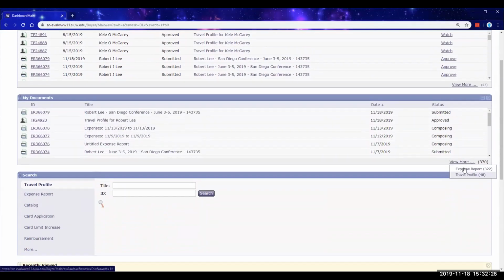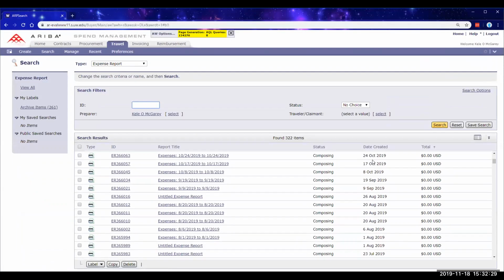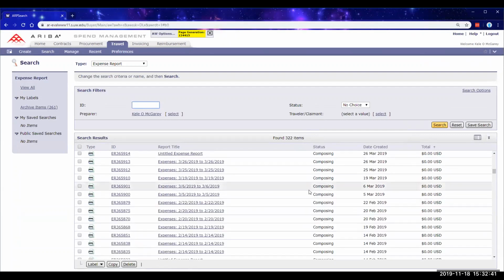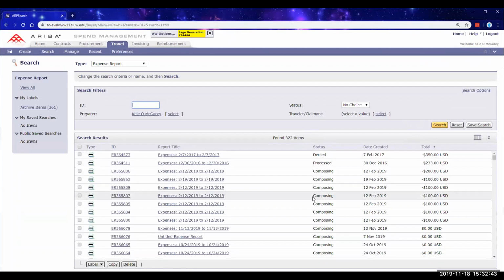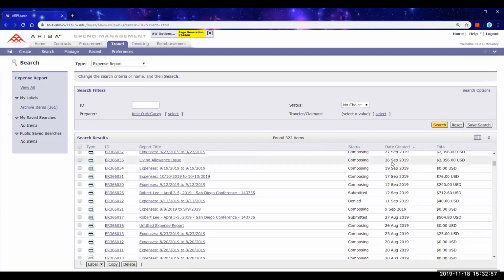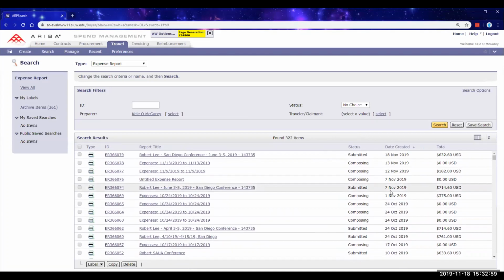So if I come to view more expense report, this is where I come to get to everything that I've created myself. Since we're in the training site, it's going to look a little bit quirky, but this is where the My Documents, view more, expense report. Now I know I'm looking at everything I've actually created, essentially since the beginning. One thing that's good to know is you can sort by date created. So if you sort by the column, if you generally know when the report was, you could sort by the date and take that approach to find something.